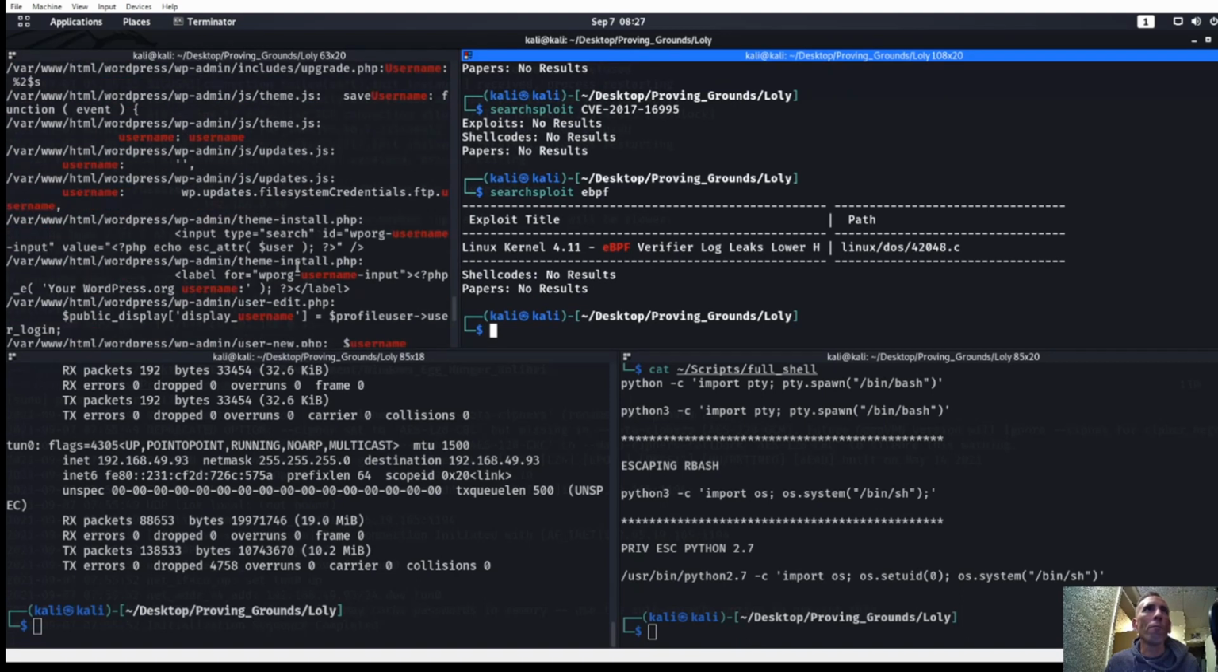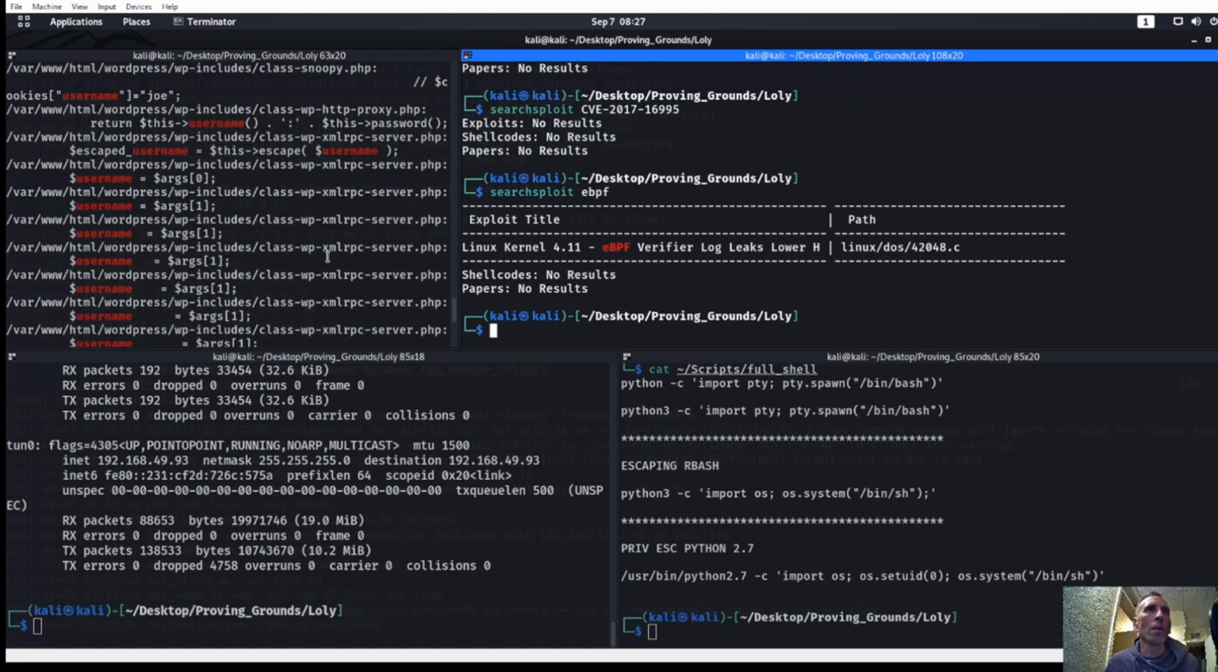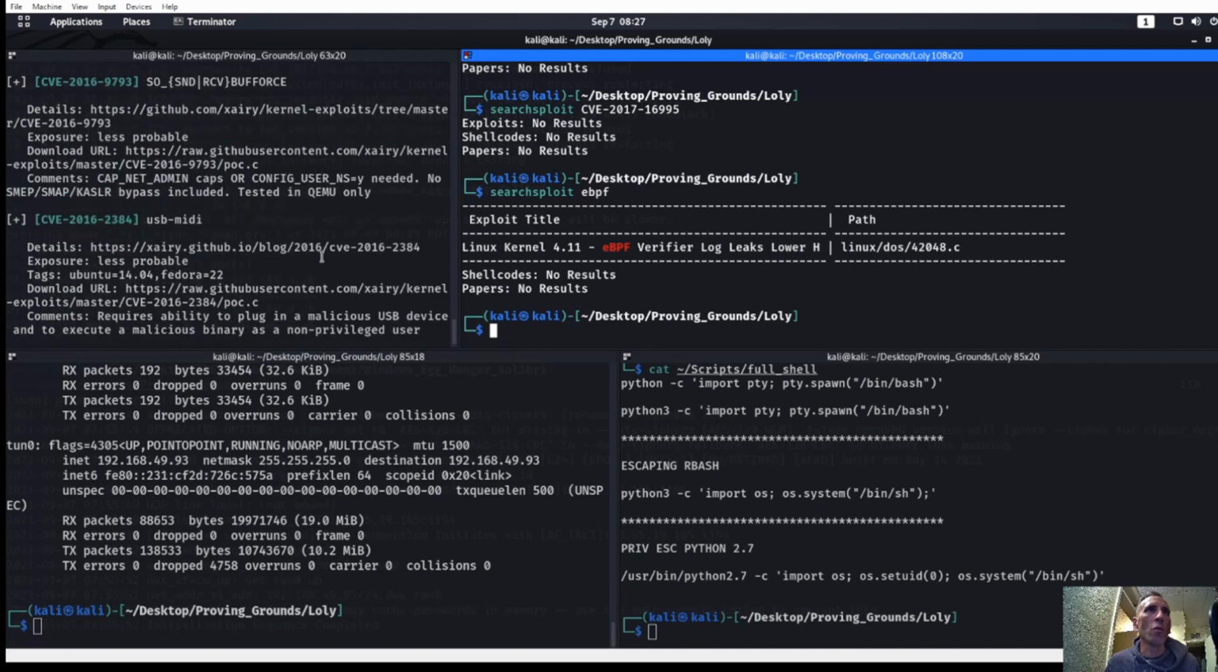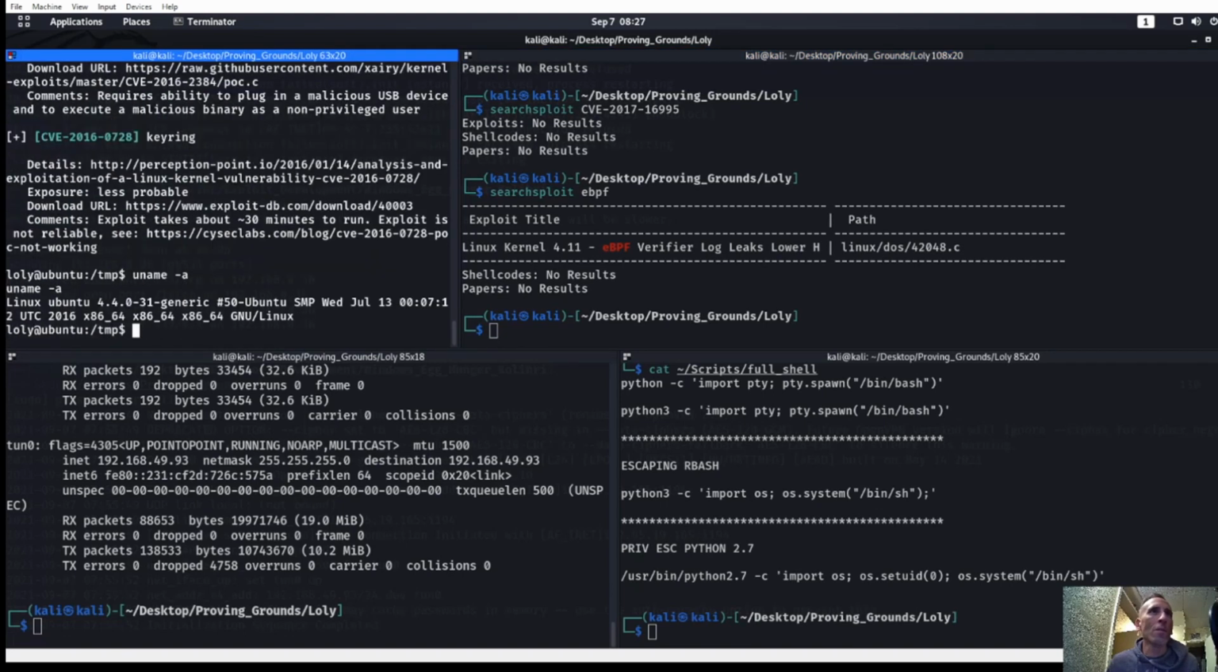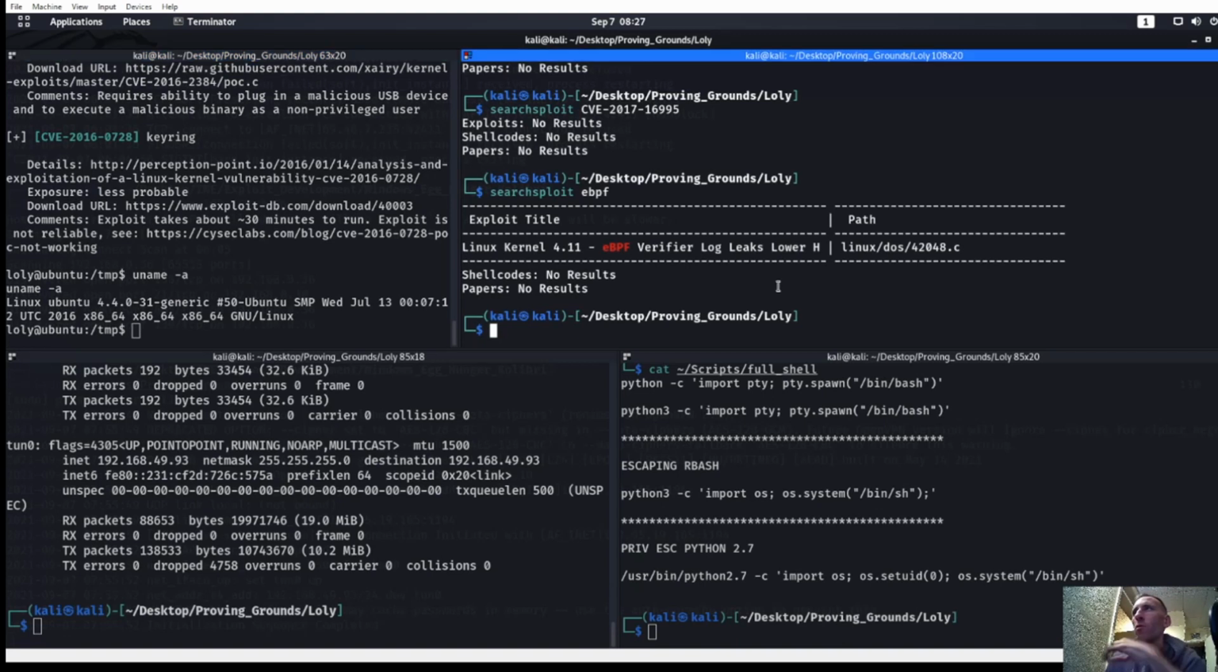I mean, could always just do a uname -a, huh? Just do that. 4.11, that's what they tried out. We're on 4. Okay, let's go ahead and get this guy. Searchsploit -m. See if we can get this guy down and see what he does.